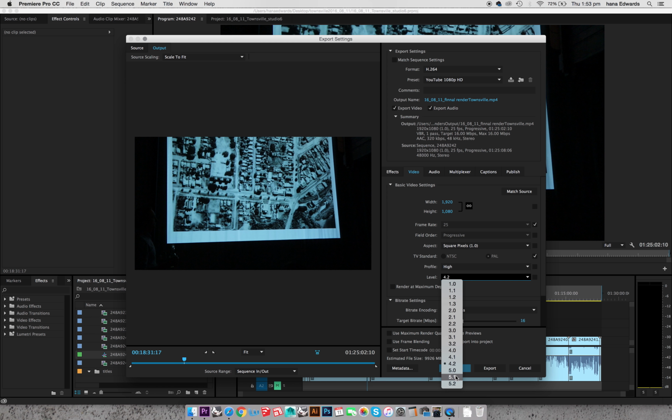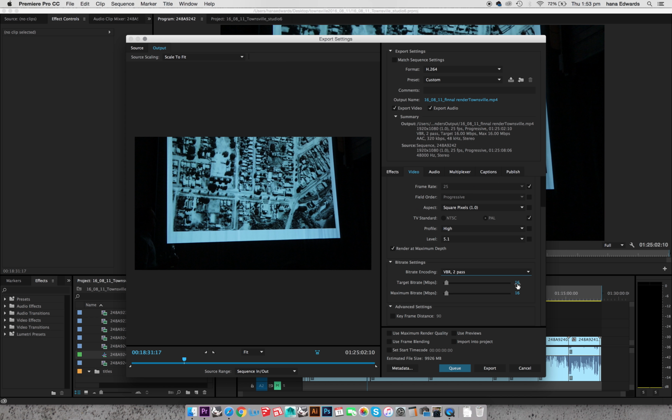For the best quality, you want to render it out at 5:1. Match the source. Maximum depth. We're going to change this to 2 passes. That will take a bit longer to render, but end up with a much better quality video. Change the minimum or target to 8 and the maximum to 35.